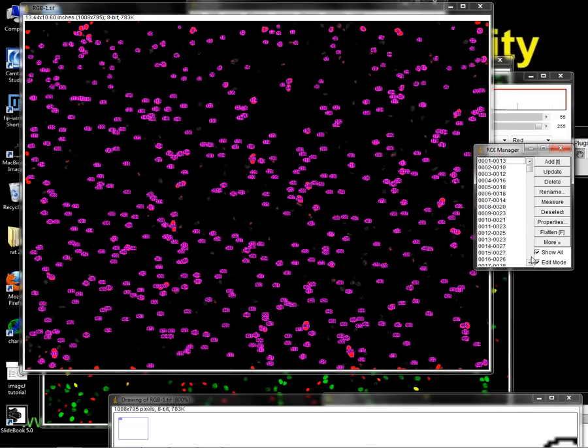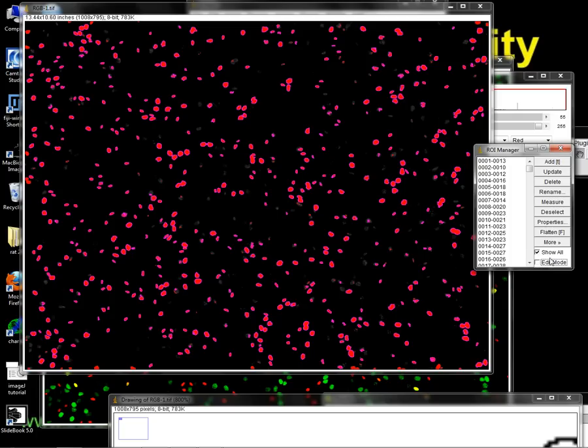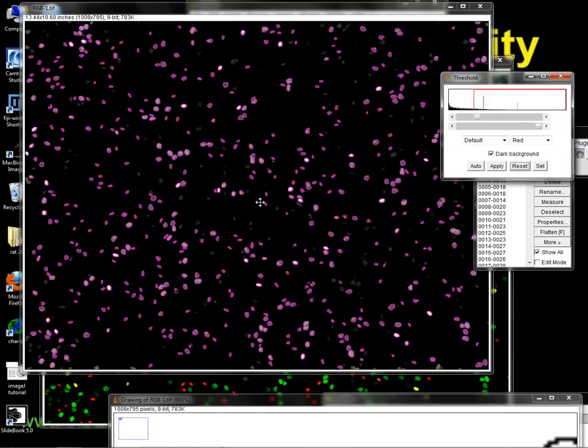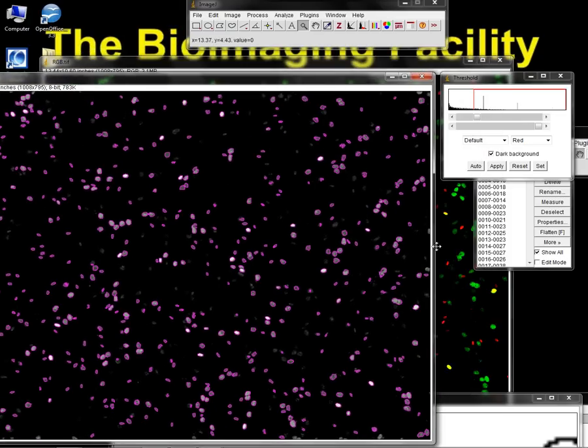Here's our ROI manager. If you turn off the edit mode, because the edit mode shows you the label, turn that off, and you can see every single one of my nuclei has been counted. If I go back to that and just reset that, there you go. You can see all of the nuclei have been selected. So that is my total number of cells in that field of view.